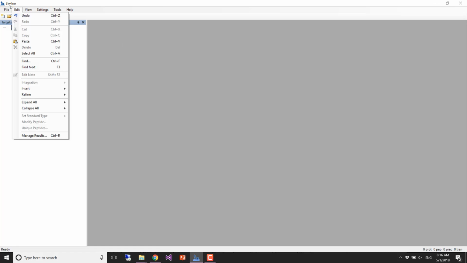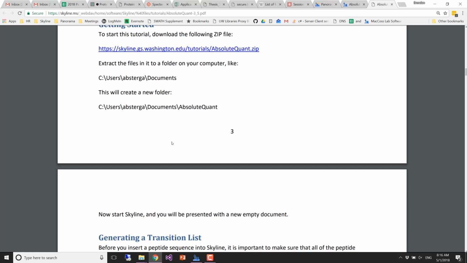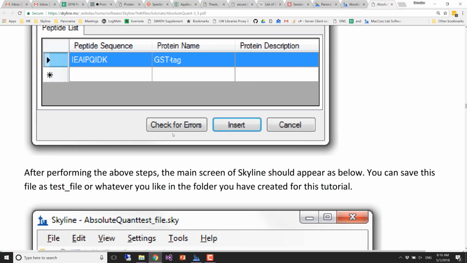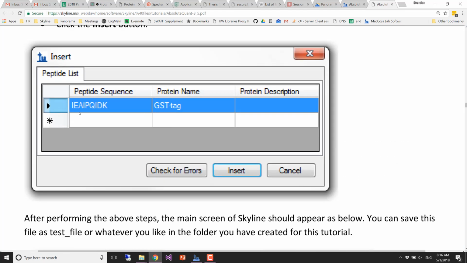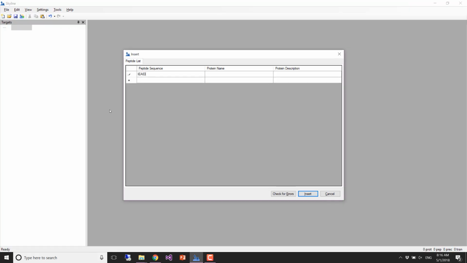Now we're going to go to Edit, Insert Peptides. And we're going to enter the peptide sequence that we're trying to measure. So the goal is to get things looking like this. The peptide sequence is three triplets: IEA, IPQ, IDK. And the last one, IDK, is actually a common acronym for I don't know. So IEA, IPQ, IDK. I'm going to enter that myself. Three triplets starting with IEA, IPQ, IDK.